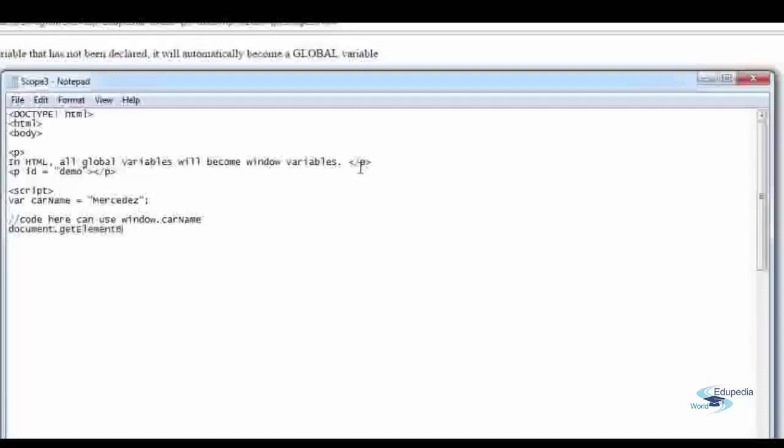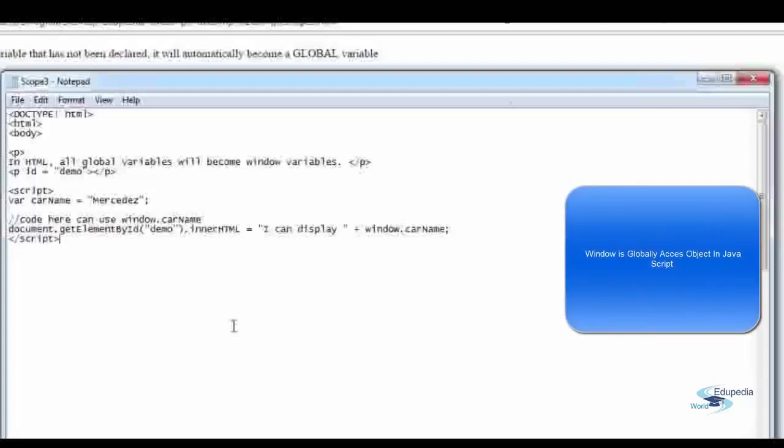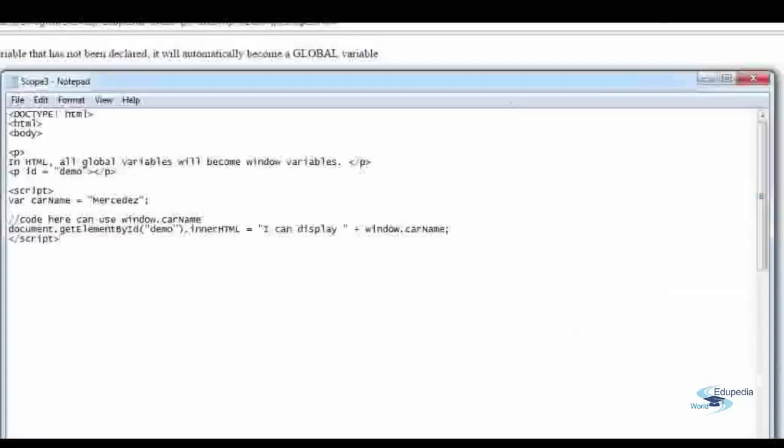document.getElementById("demo").innerHTML = "I can display " + window.carname. Very simple. Close the script tag, close the body tag, close the HTML tag. Okay, let me save this as scope4.